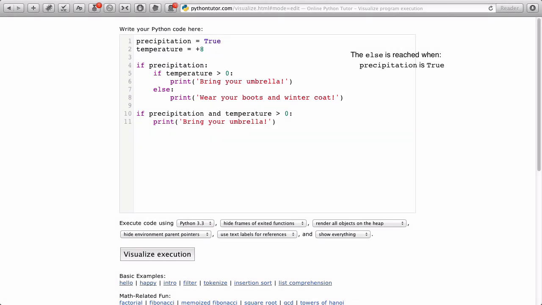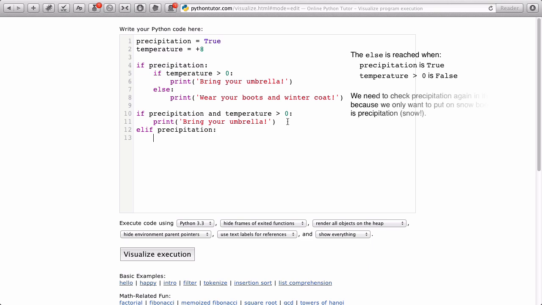Let's look at the conditions under which the else code executes. The precipitation condition needs to be true. The temperature greater than 0 condition must be false, and then the else is executed. So we can express this using an elif. We want to make sure that the first condition is true, and we don't need to check the second condition because we'll only reach the elif when that is false.